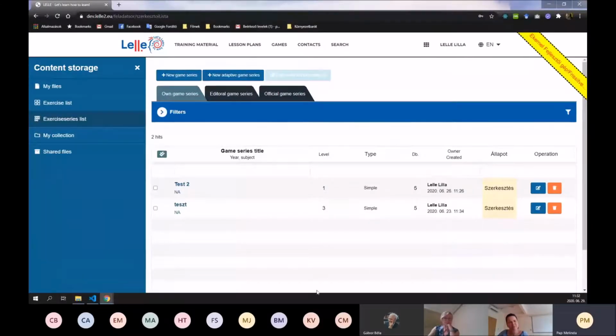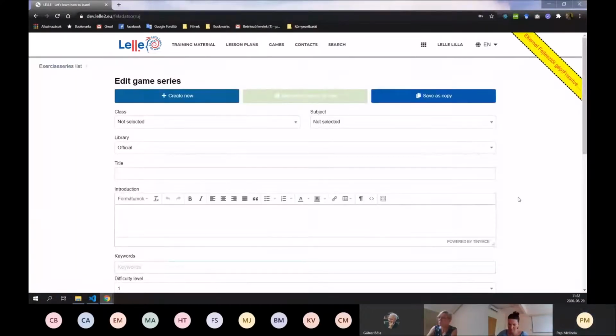So here I have this exercise series page. It is very similar to the simple exercise page. I have my own, the editorial and official ones. And here I have the button to create a new game series. For series, I also have the possibility to define the grade, the subject. I can give a title. Example series.